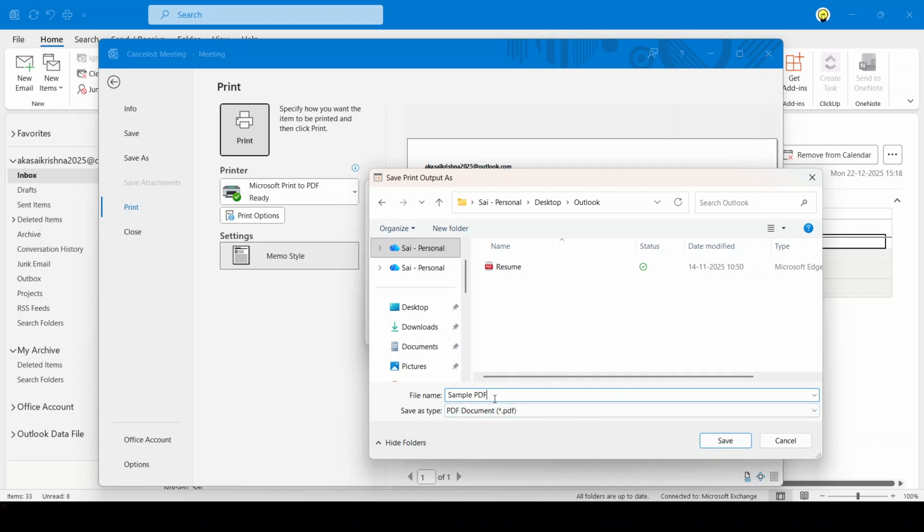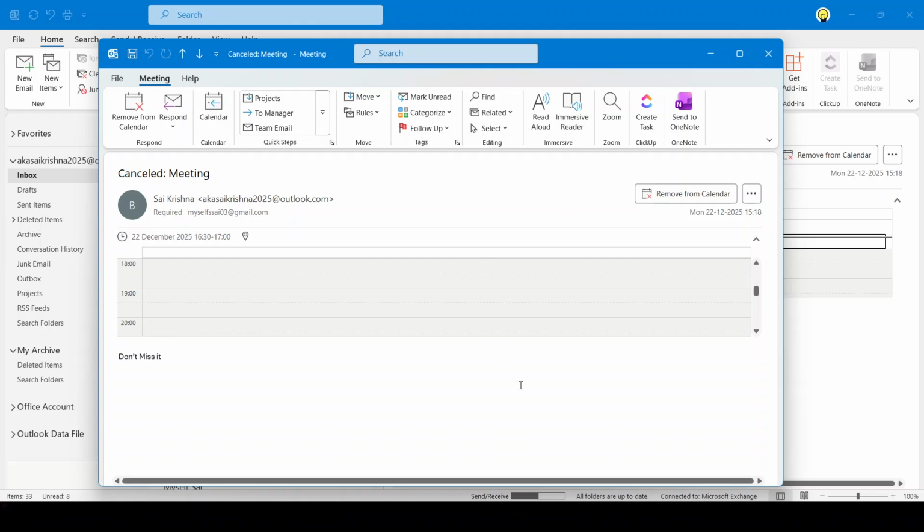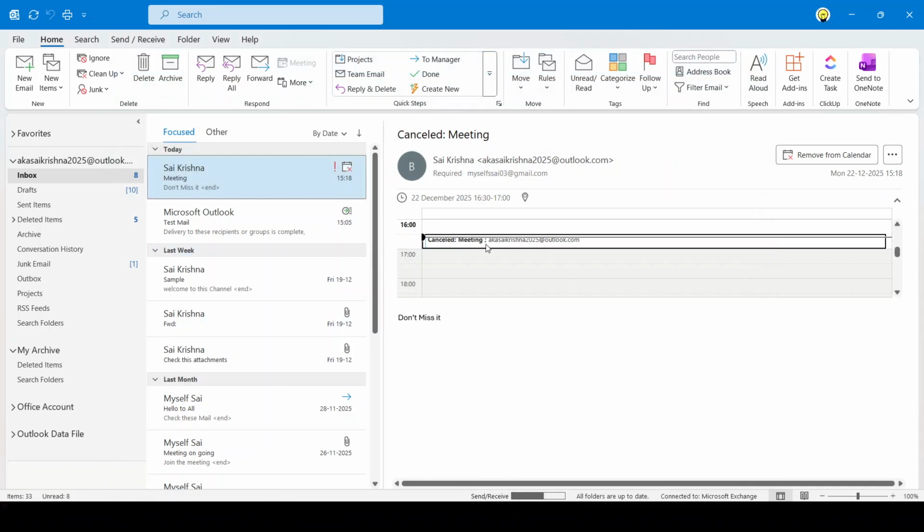Give the PDF a clear, descriptive name. A common approach is to include the date and a short version of the subject line, which makes it easy to find later. Keep the name simple and avoid special characters that might cause issues on some systems. When you're ready, click Save. After a brief moment, your PDF will be created in the location you selected, ready to view, share, or archive.